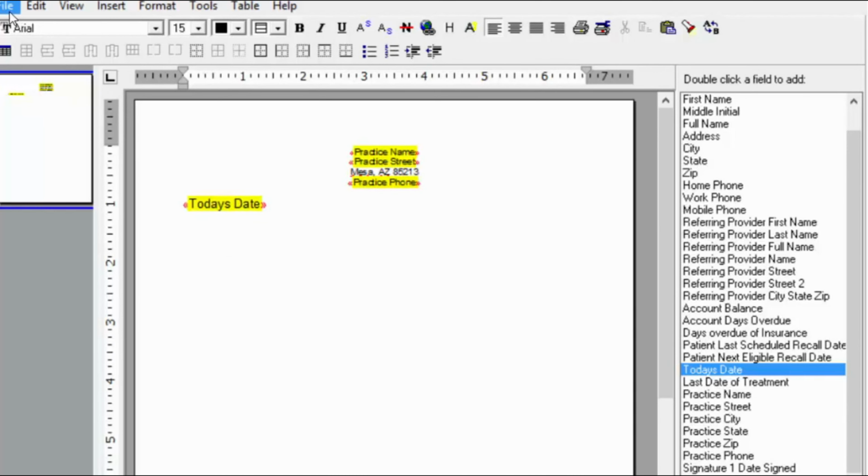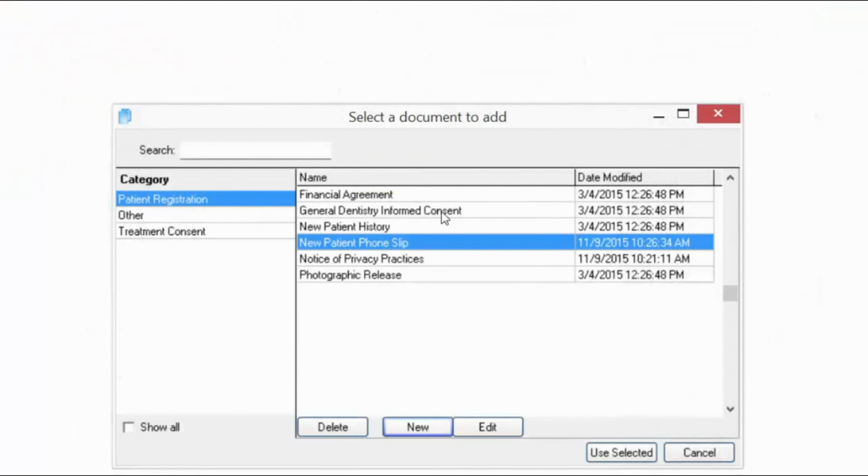Once you're done, make sure you do File and Save. Then you can close it, and you've created a new document to use to either become a signable document or simply a usable document under patient letter.